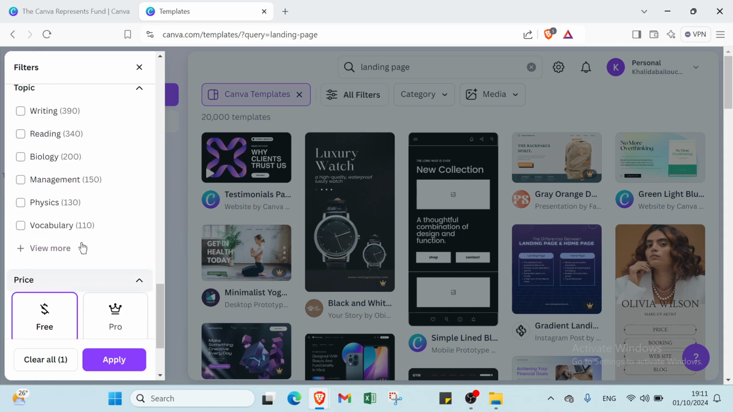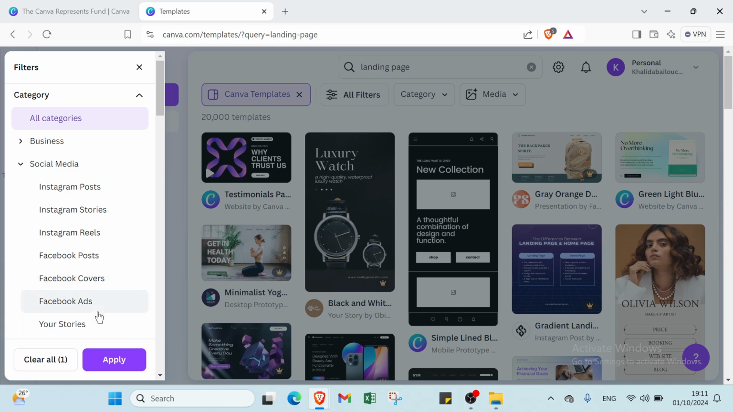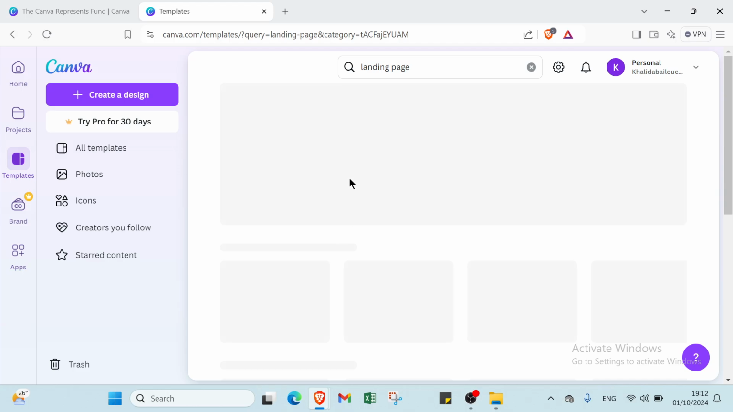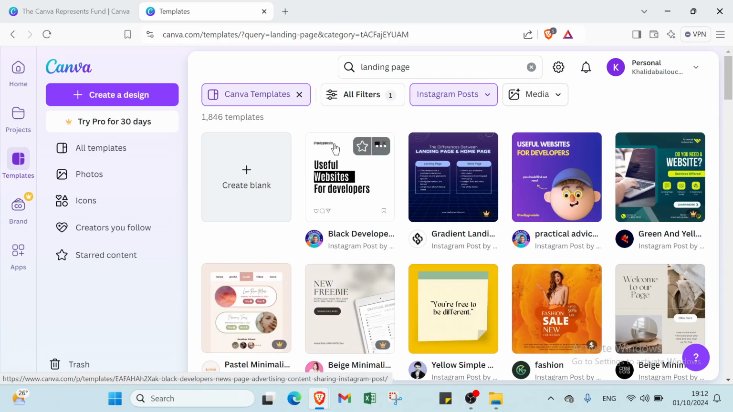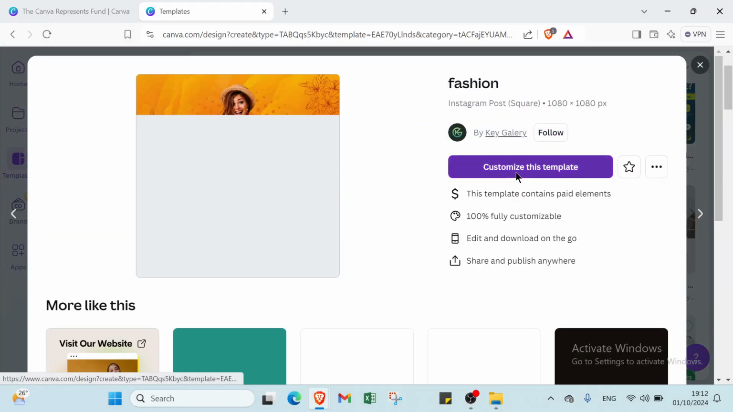Then we have the color. So I'll select social media first, for example, and then I will click on Instagram posts, then click on apply. Once you do that, you will find the landing page templates. So this is it. We have 1,846 templates. So I will choose, for example, this one. Then I will click on customize this template.